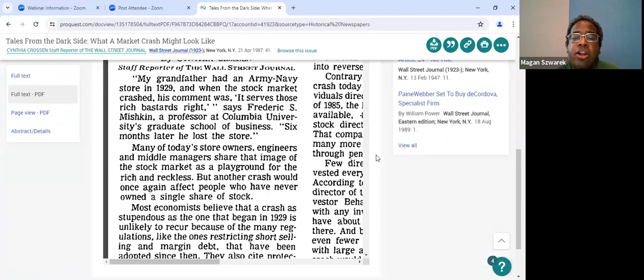My grandfather had an Army Navy store in 1929. And when the stock market crashed, his comment was, it serves those rich persons right. But as you see, it says 6 months later, he lost the store.